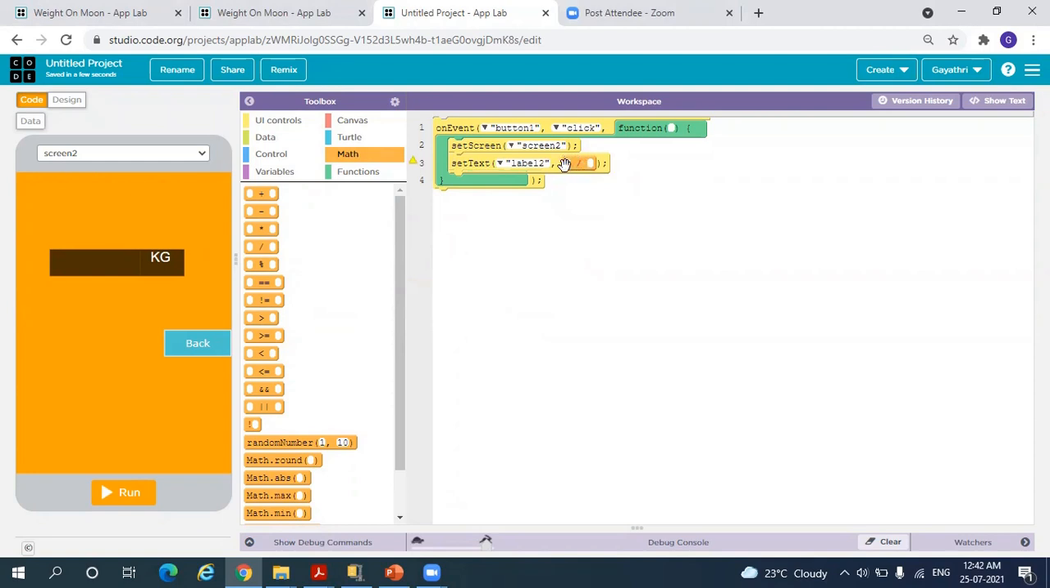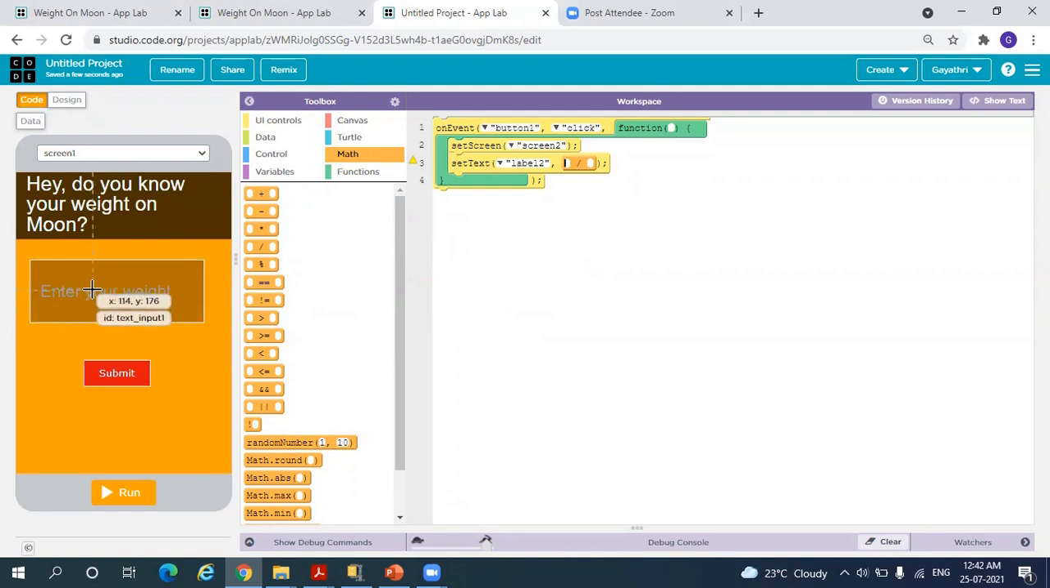Now, what is this part? This is the weight entered by user, right? So that will be here on screen 1. Here it will be. So the ID is text input 1. So we need text input 1 divided by 6, right? So how do we get what is written here?